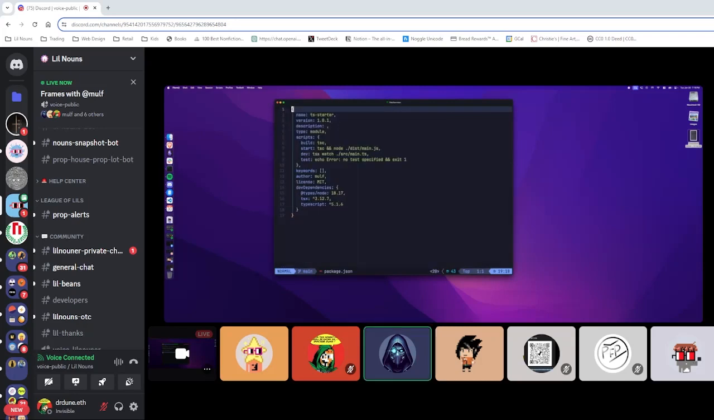So yeah, this is just the basic package file. It has our commands here. If you're ever interested in an up and running, super minimal TypeScript project starter, I like mine.